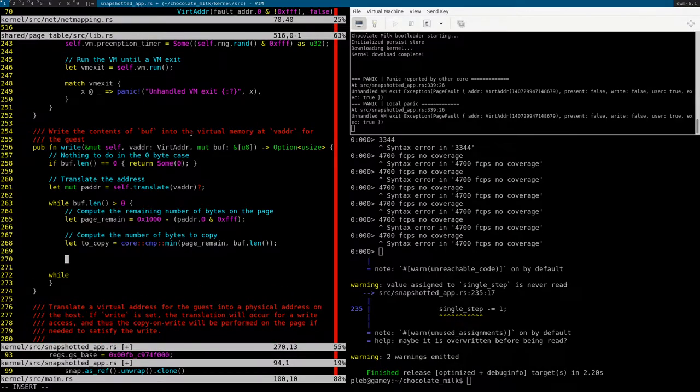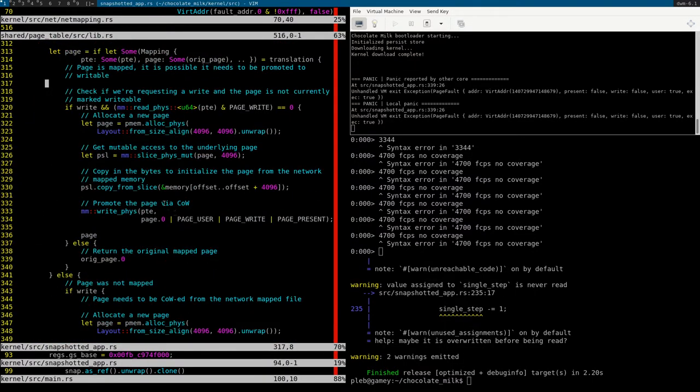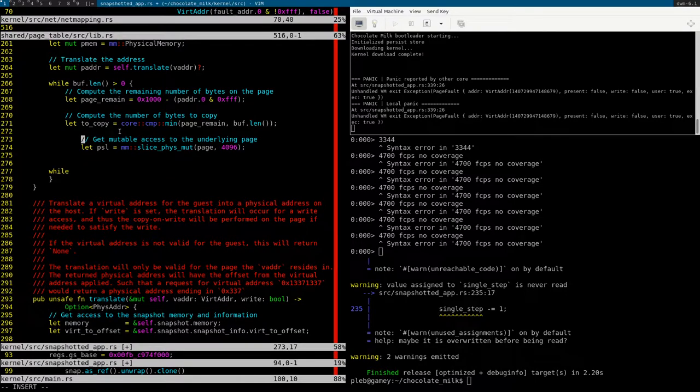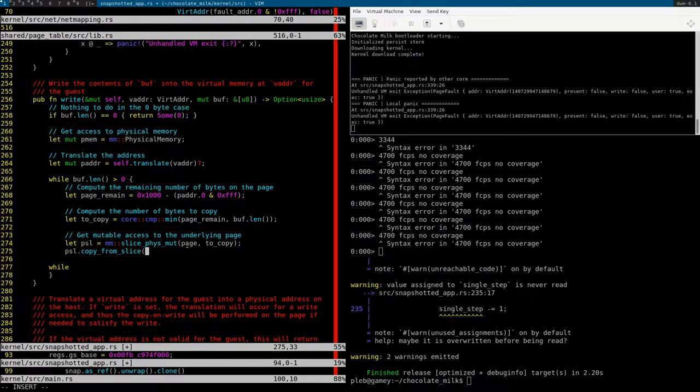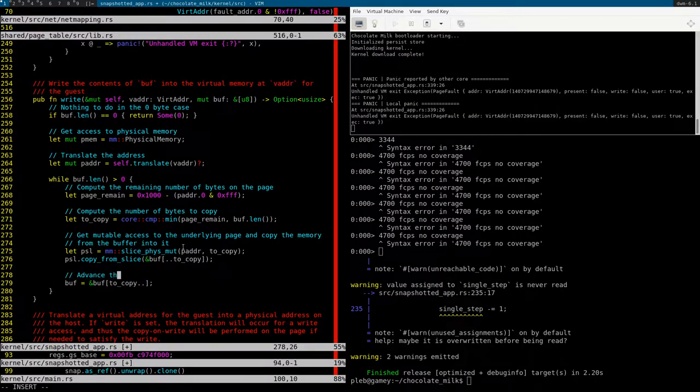And then we will do a copy. Well, we need to get access to physical memory. Then we will translate, get mutable access to the underlying page. And this will be done through to_copy, and then copy_from_slice. So we're going to write into the physical address. We're going to copy from buff to to_copy, and copy the memory from the buffer into it. Okay. And then buff is equal to buff[to_copy..], advance the buffer pointer.